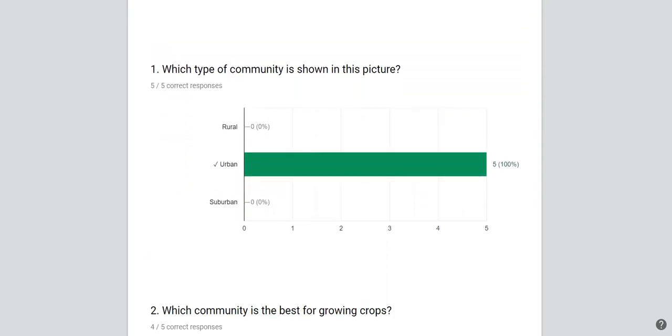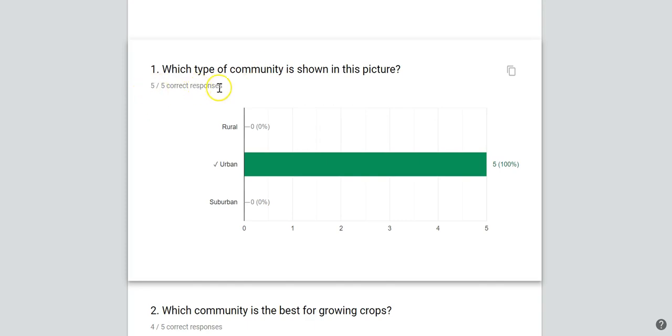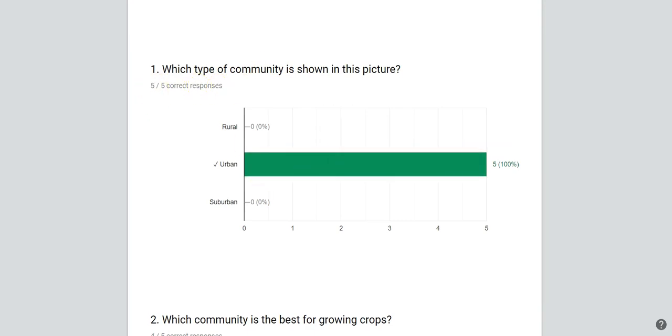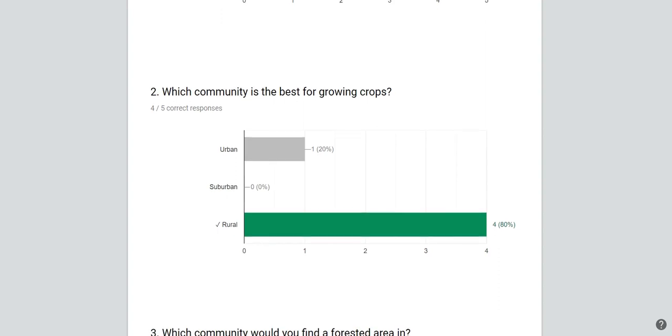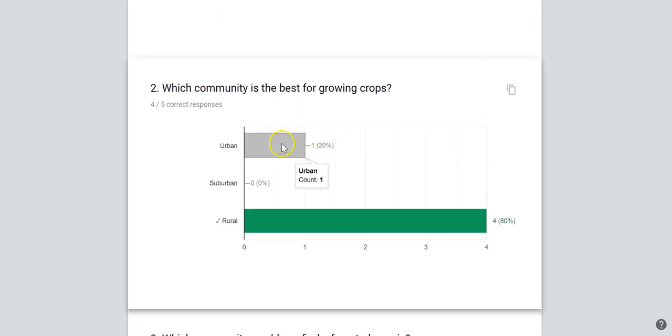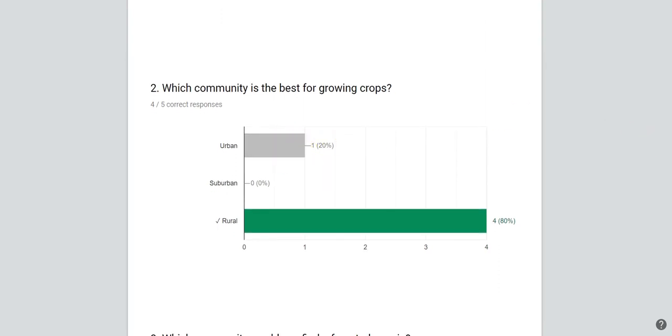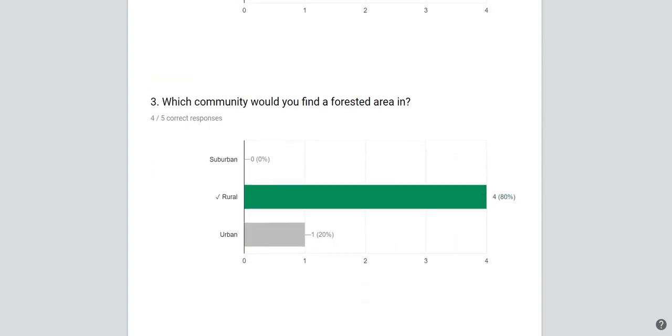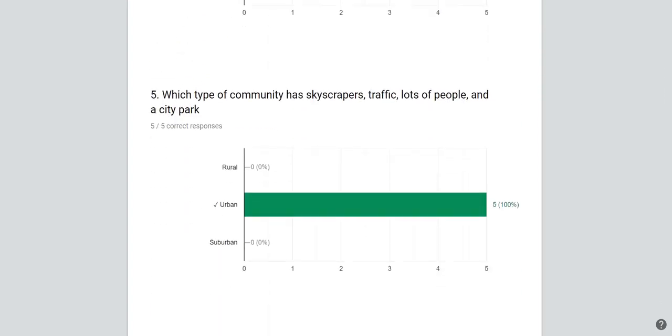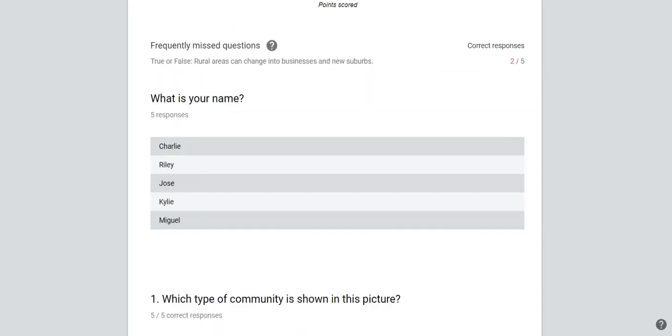So number one, you can see that 5 out of 5 students got this question correct. Number 2, 4 out of 5 students got it correct. So somebody said urban and the answer was rural. So you can look through your data through summary as one way.